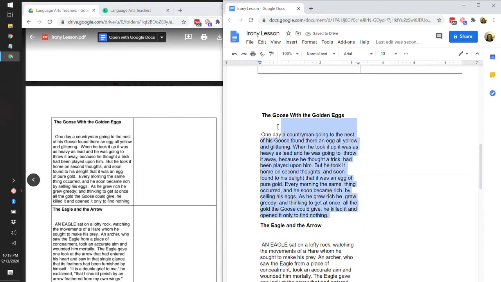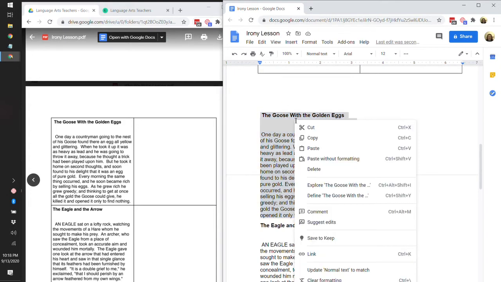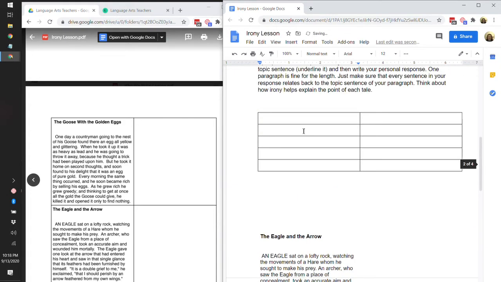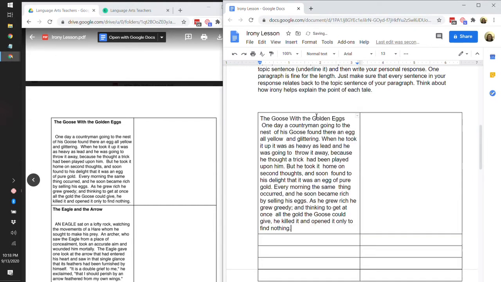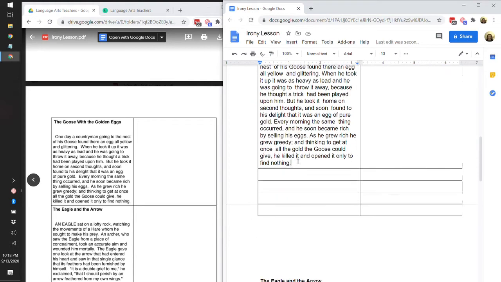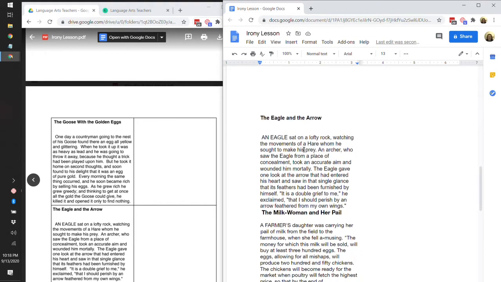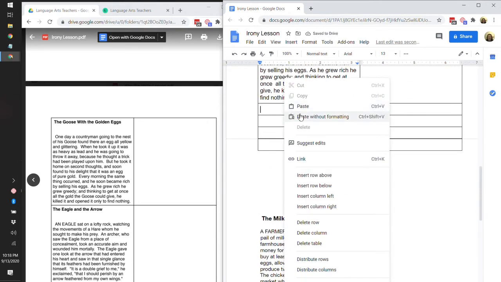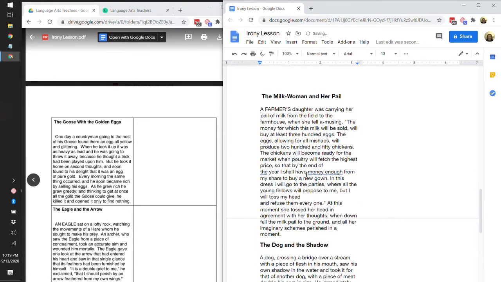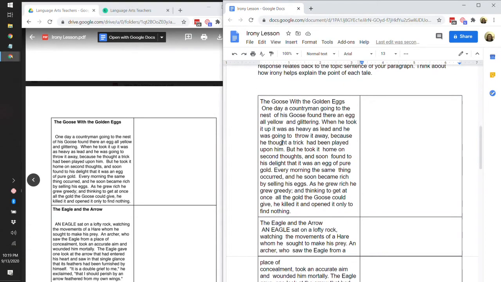What I can do is grab this text right here and cut it. Then when I right-click, I can choose paste without formatting. If I do that, it's going to look a lot better than if I just paste it regularly. And then if I want, I can go in and change the font size later. I'm going to cut and paste without formatting on each of these items. So now I have everything in there.